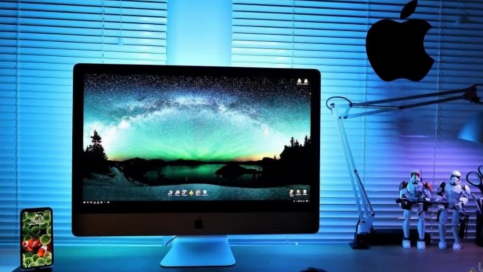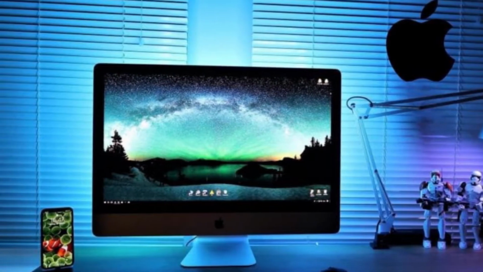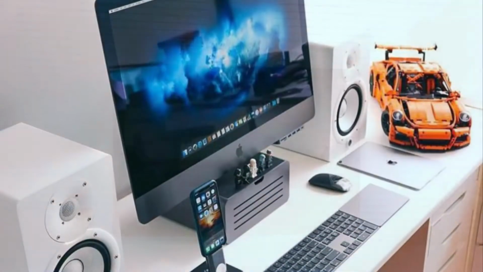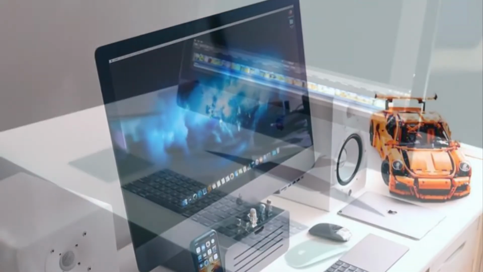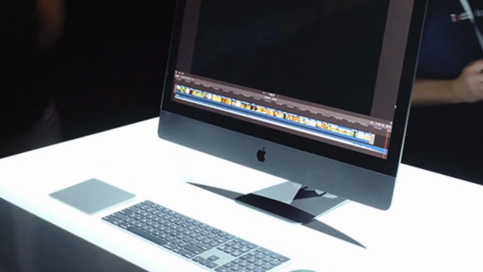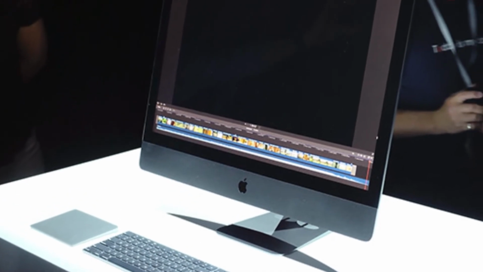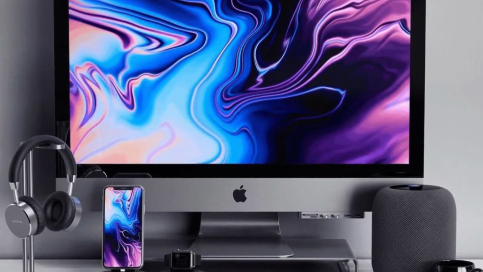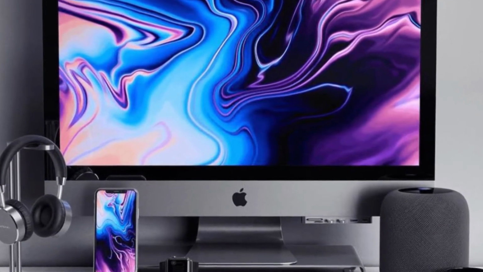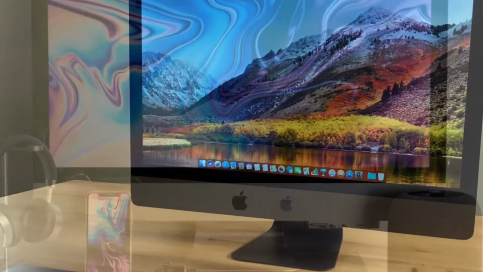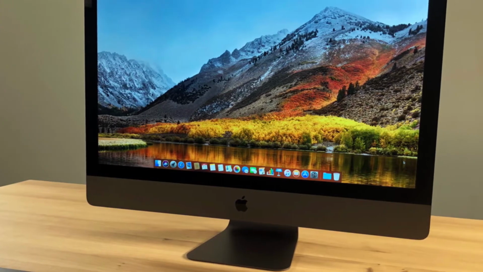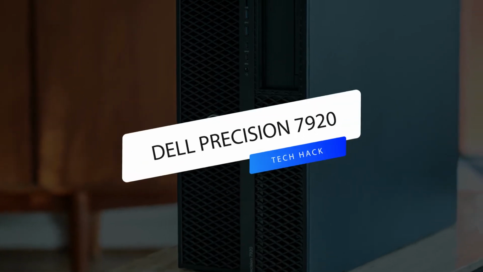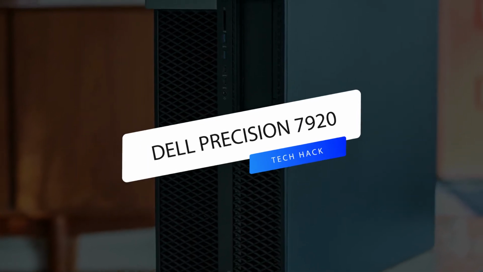Plus, its dedicated AMD Radeon Pro Vega 56 GPU brings workstation-class graphics to the iMac form factor. And its Vega architecture and a large 400 MB per second memory bandwidth provided by the 8 GB of HBM2 delivers a significant jump in performance of up to 3 times faster than the GPU found in the 2013 Mac Pro. Next is the Dell Precision 7920.